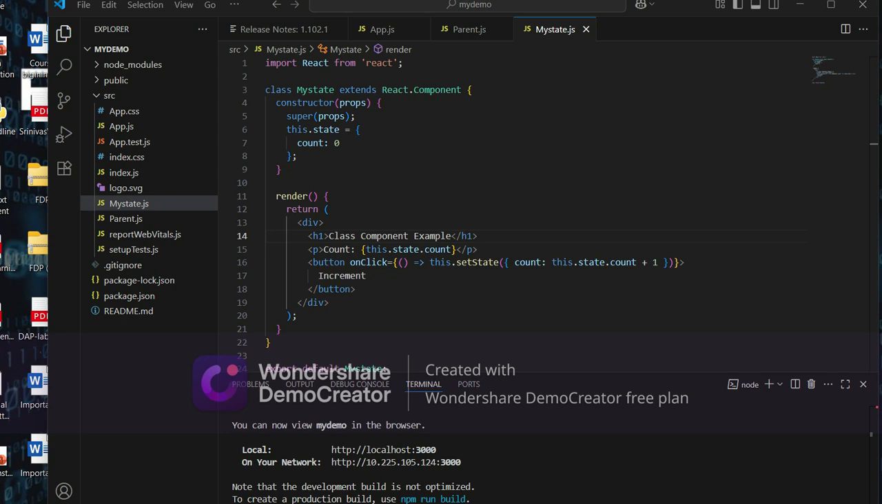What is the state in ReactJS? State and props. These are very important. Props means it is nothing but a property. When we are communicating from one component to another component, we need props. Passing the property from one component to another component.